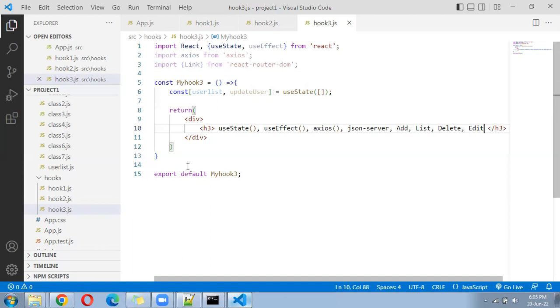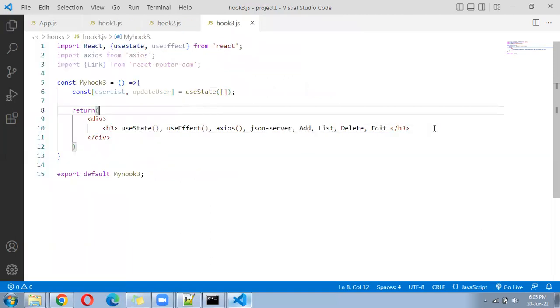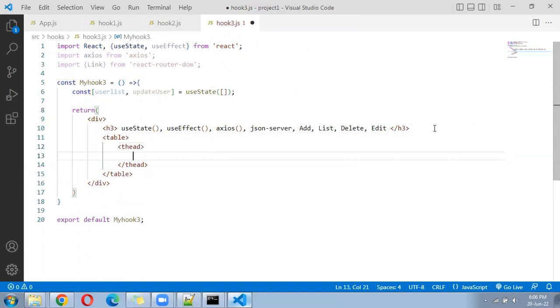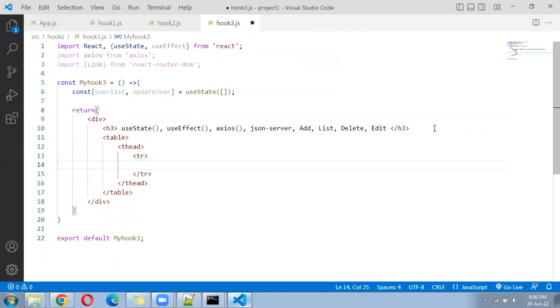Okay, ready. Now come down. Create a table here. That will be line will be right. T head, TR, TH, ID.